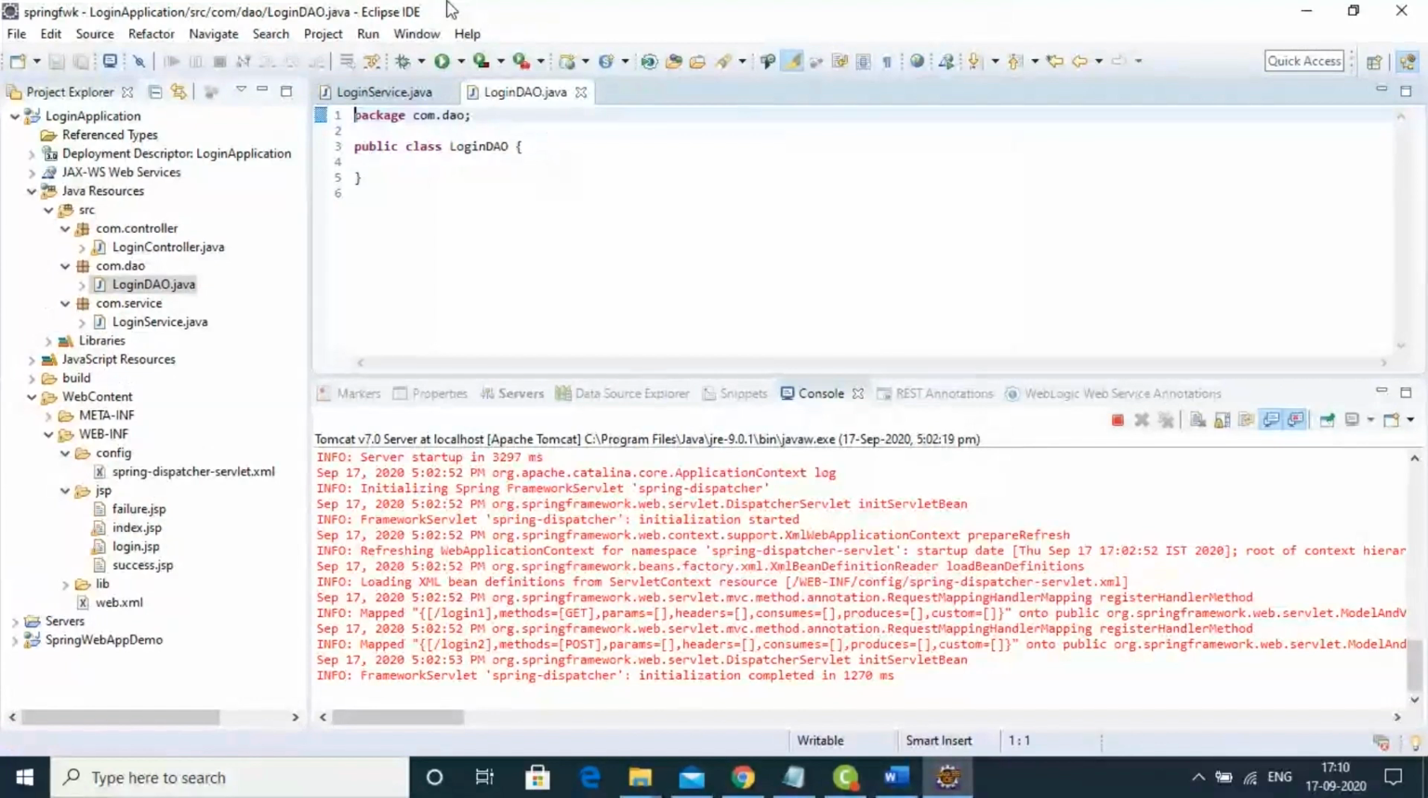Now what you want is for LoginDAO to interact with the database and check whether the user ID and password are correct or not. So in the database you have to create a particular table. Let me create a table called user. The user table has two parameters, user ID and password. Based on these two parameters it is going to validate.